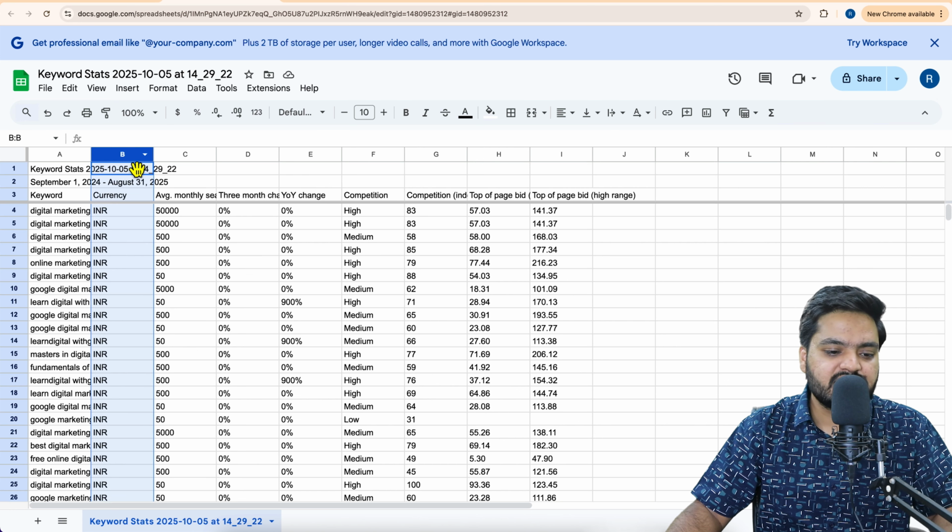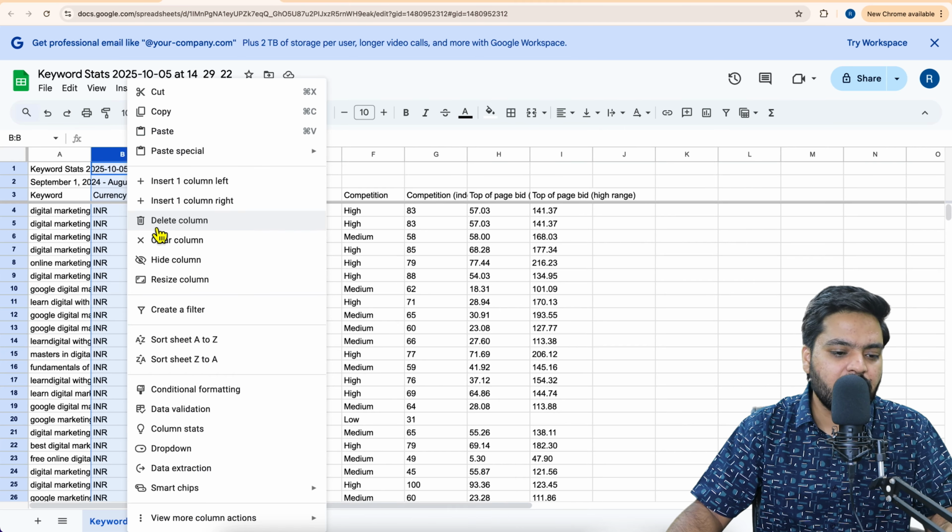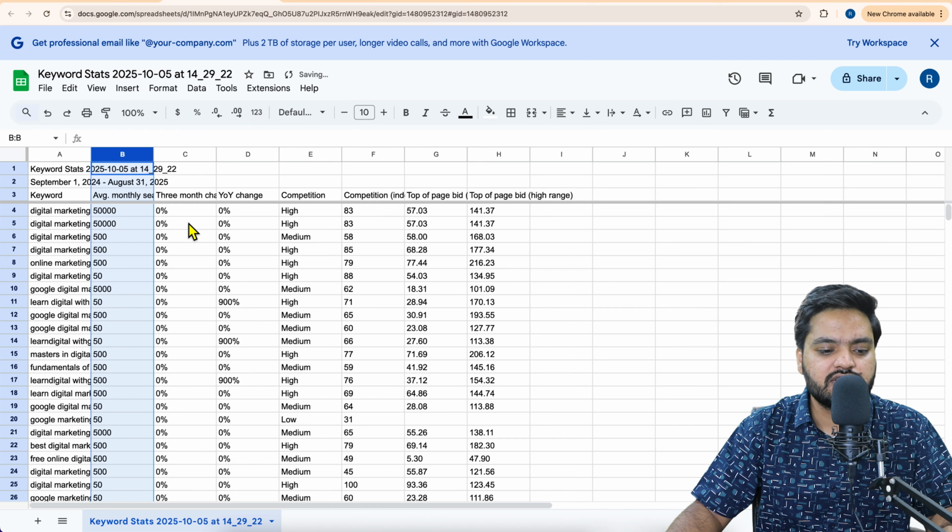Now from the top, I just make a sticky header so that the header remains the same. The currency will be the same because I am not changing the country or area. So Delhi is the targeted area and the currency is INR, so I'll just delete this column. Average monthly search here is important for us.